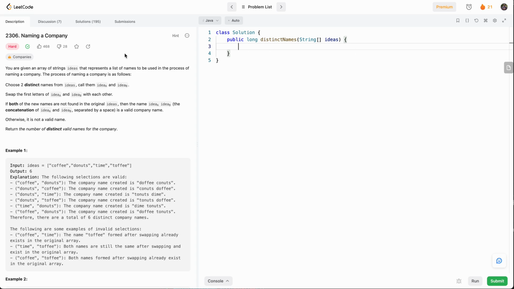In this one we'll do Leetcode 2306, today's daily challenge, naming a company. This is a hard problem, so hopefully let's try to simplify this as much as possible. So we have here basically an array of words, and these are considered ideas, right?